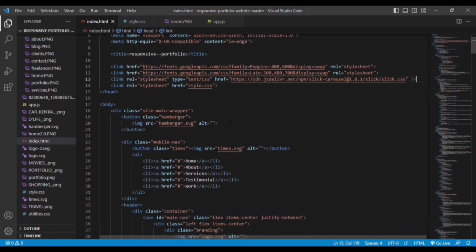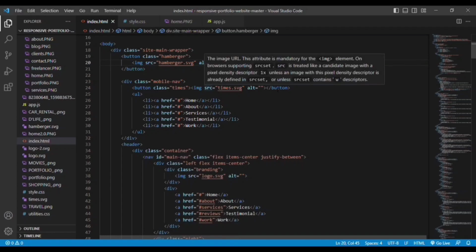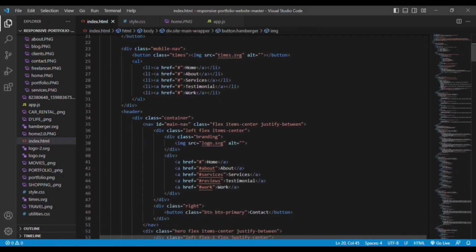In the body section, we have the first div, that is site main wrapper. Here we have a button element, and in that button element we are using an image tag to have the hamburger svg file. Then we have another div for the mobile nav bar. In it we have a button with a times svg, which is nothing but the menu close icon. Then we have another list for the list items, that is our nav links: about, services, testimonial, and work.